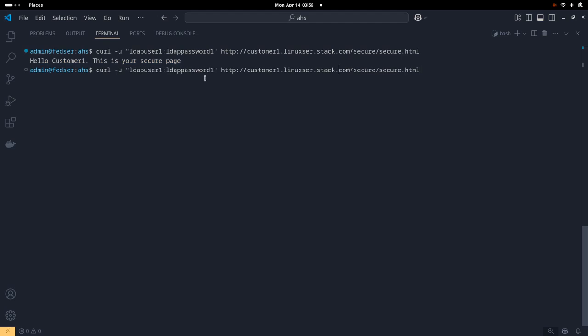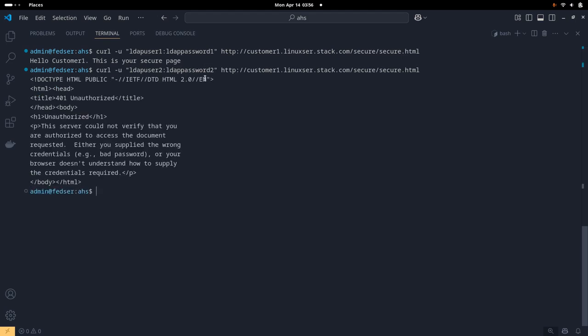But if you try to access it using LDAP user 2, you will not be able to access it, as it is not authorized to access customer 1's secure data. So this is the 401 unauthorized error that you are going to get.